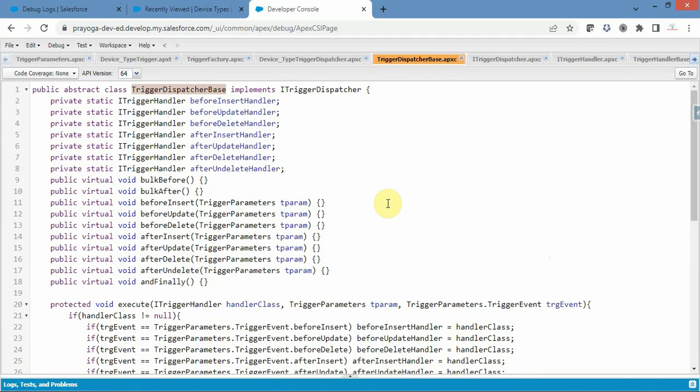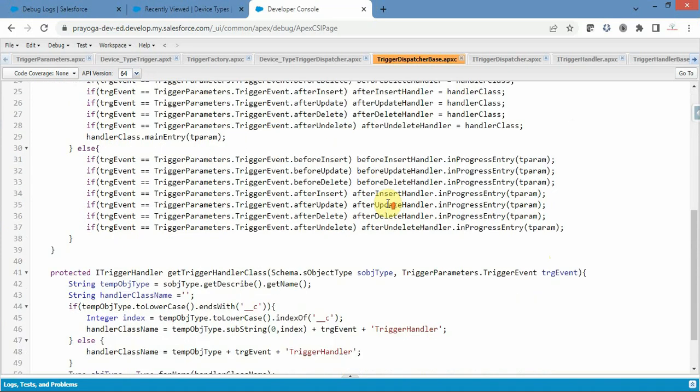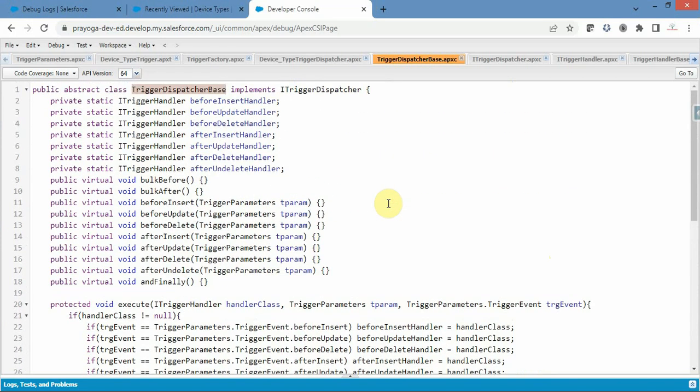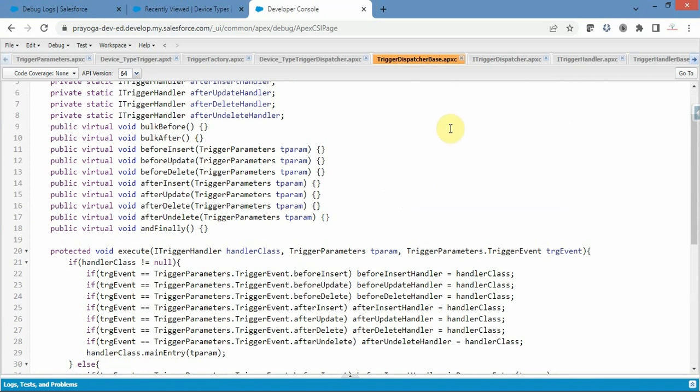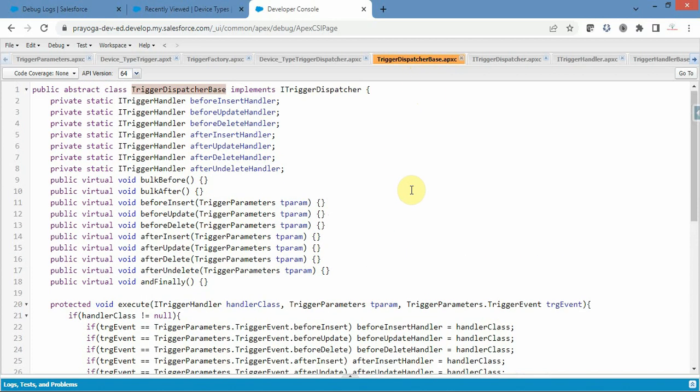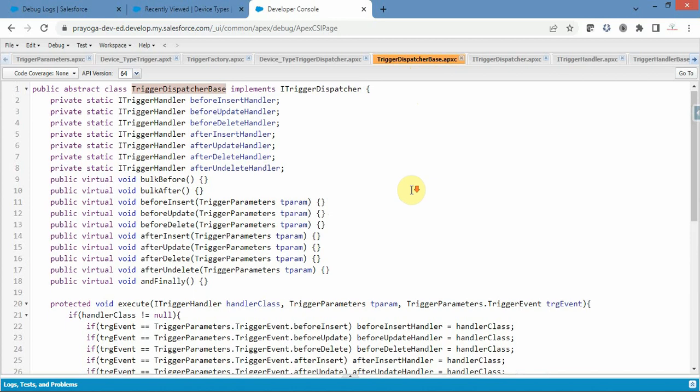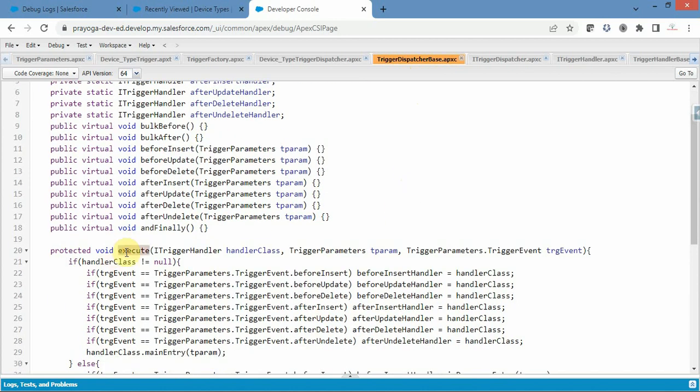Also, in this particular class, we handle the execute method and the get trigger handler class. We wrote both of these in this abstract class so that you don't need to write them again and again. You just call this class, call this method, and it will do its job. In the execute method, it will check what your handler class is, and based upon the trigger event, it will redirect to that particular handler class.